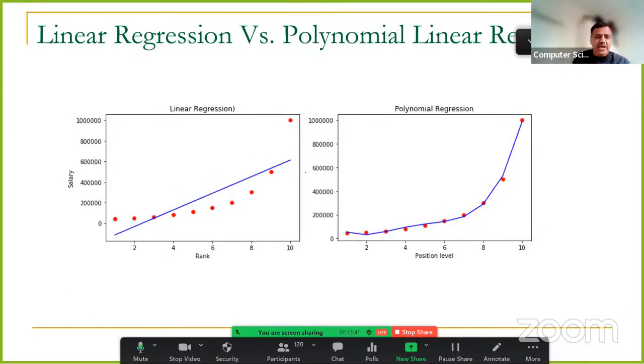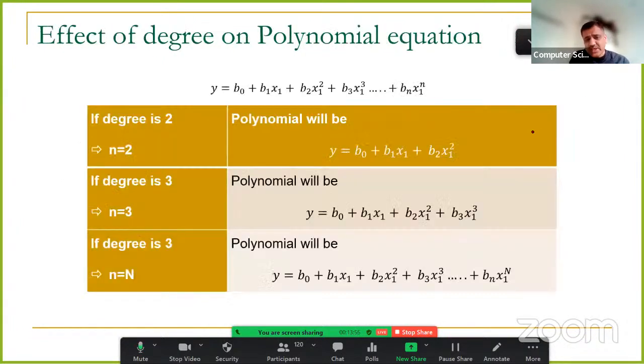So here I am trying to fit a linear regression. You will see that there are a lot of errors between actual and predicted values. But if I fit a polynomial regression model over this, the error is very, very less. So how to fit this polynomial linear regression?